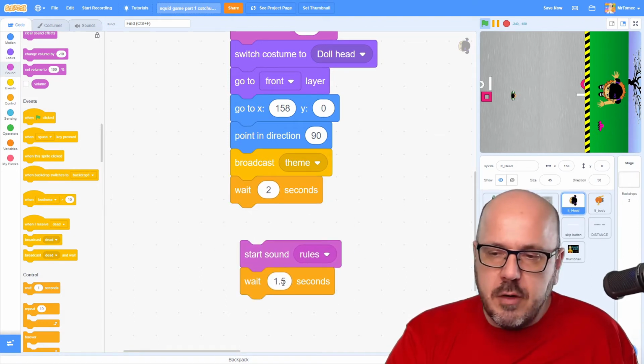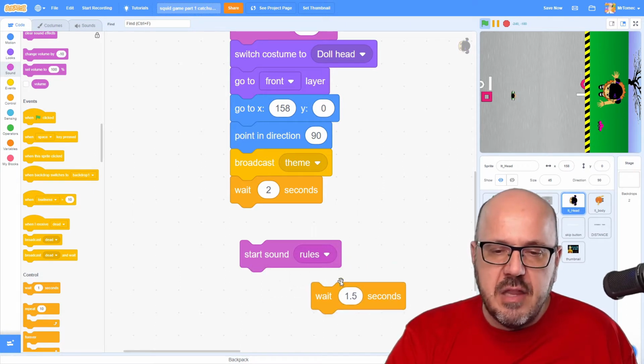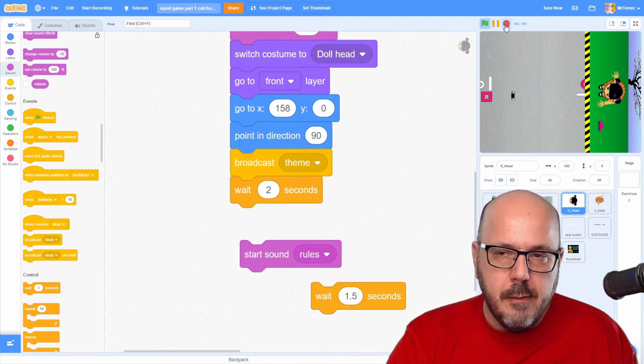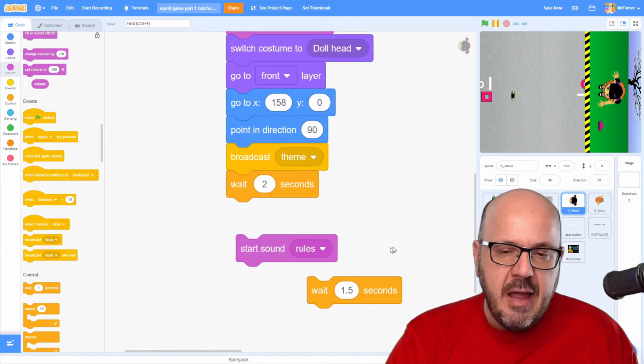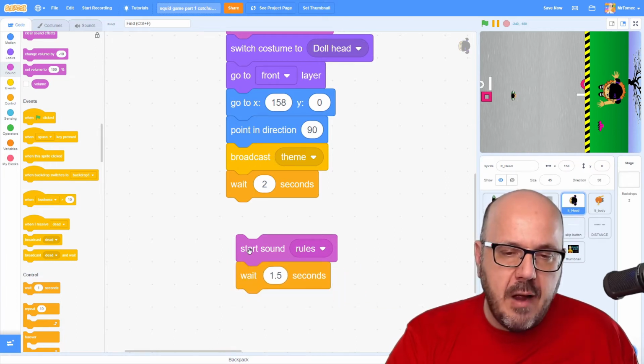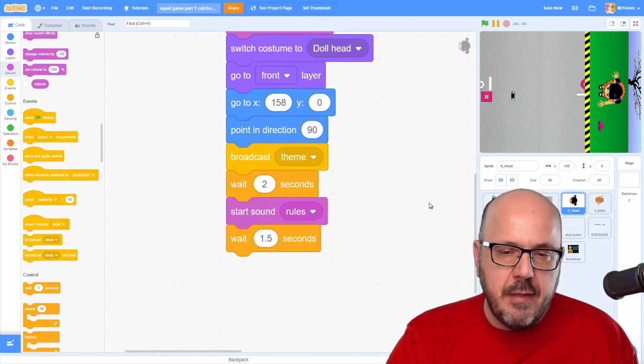And so the rules are contained inside the sprite here, the little sound file that explains what's going on. Here is the first game. You will be playing red light. And it even has the sound effect of the doll spinning around. So we're going to take advantage of that sound effect and have our doll actually start spinning around after 1.5 seconds. So that's the way that's going to work.